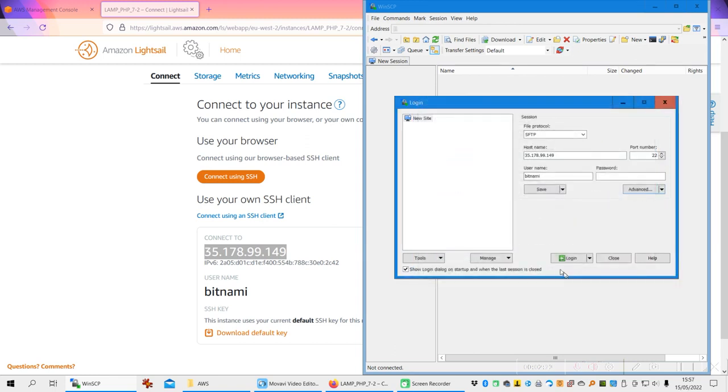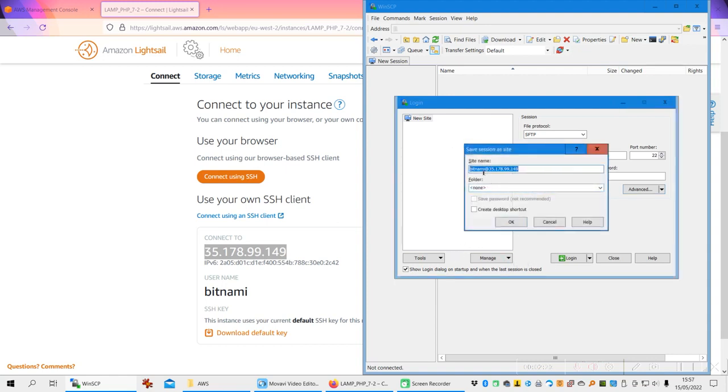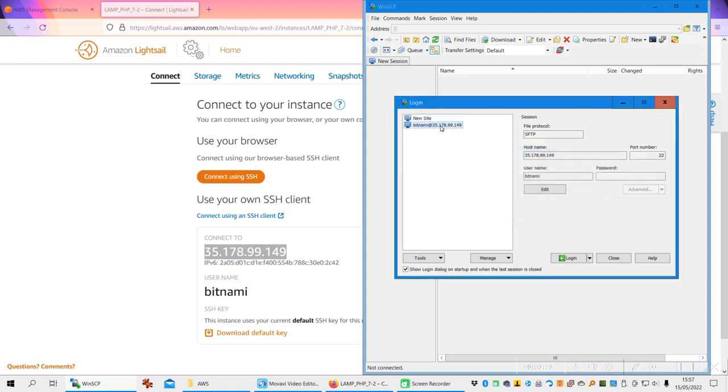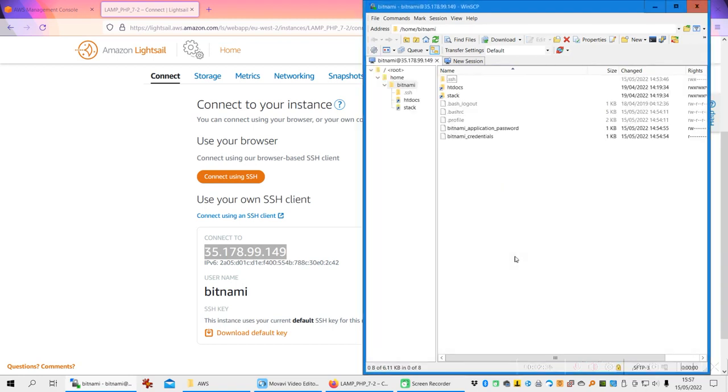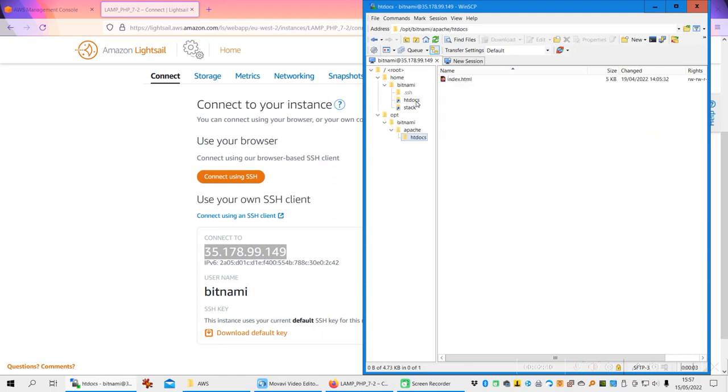Cool. So we should now be able to save this. What should we call it? Bitnami 35. Yeah, that's fine. And now if I double click that, continue to an unknown server, yes. And we're there. And of course we've got our htdocs folder and our original index.html file.